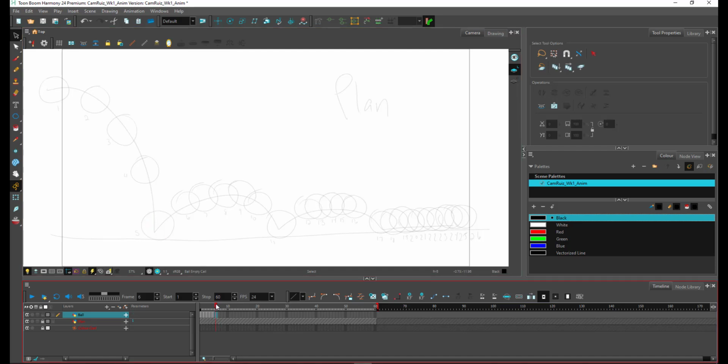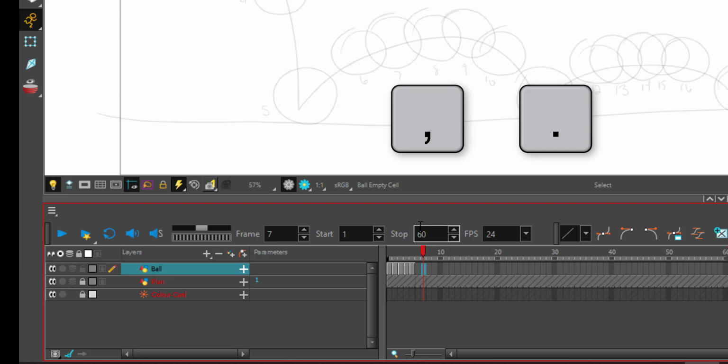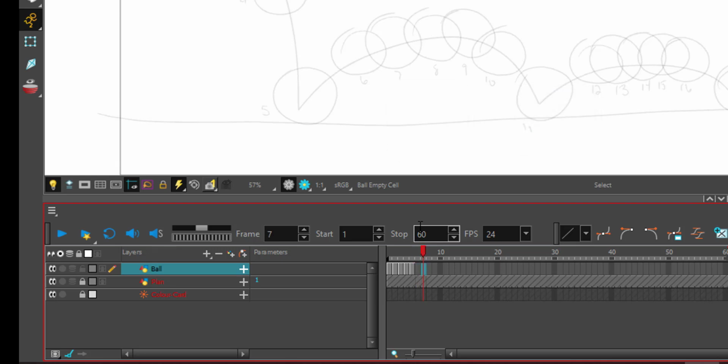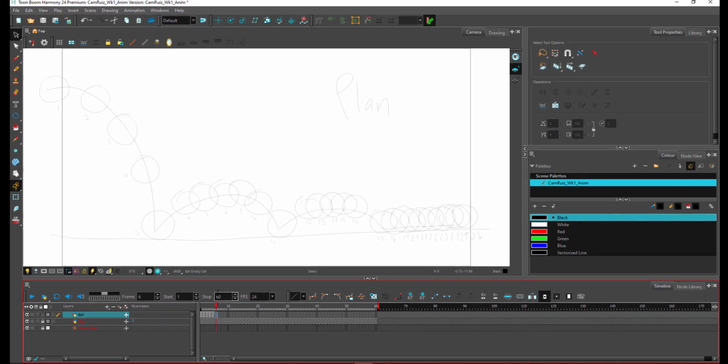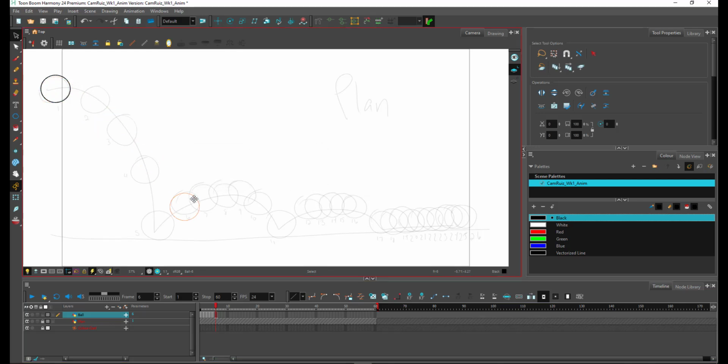Instead of me clicking and dragging to go to the next frame, I will now use the period and the comma on my keyboard to swing back and forth. Control paste or Control V as in Victor. Click drag and then repeat.